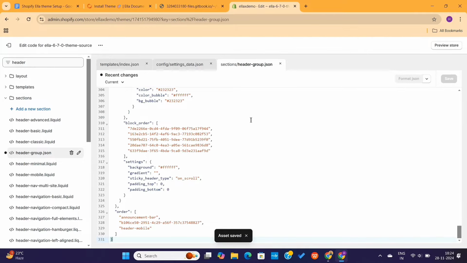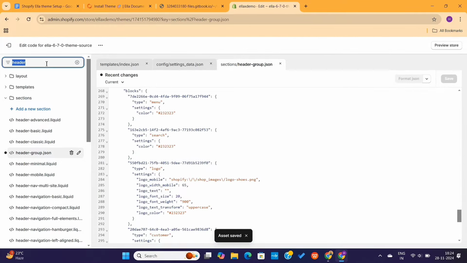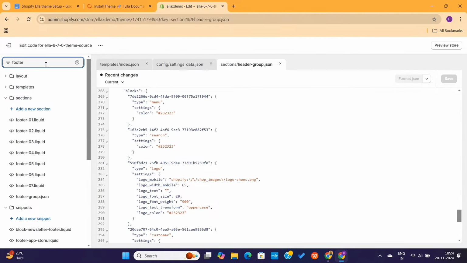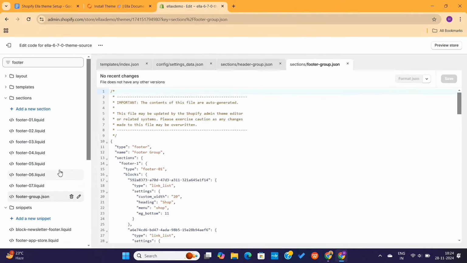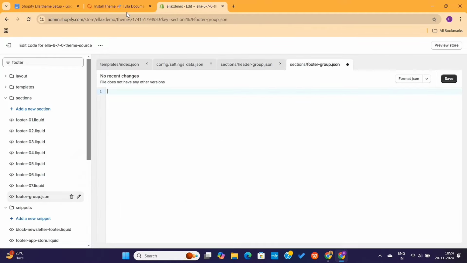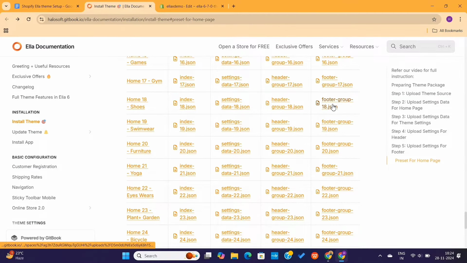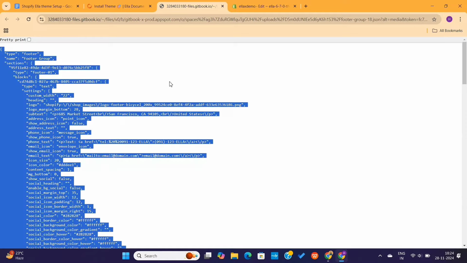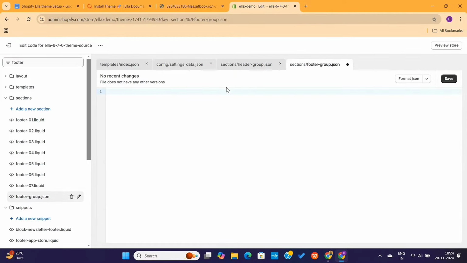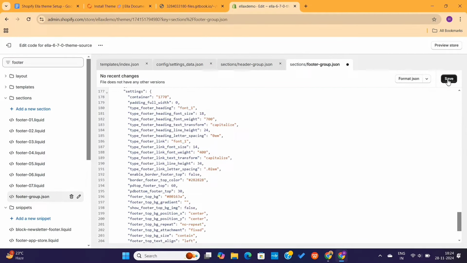The same will happen with the footer group section. Open the footer group section from the left search bar. Next, delete the entire code from here. Next, open the footer code number 18 from the presets. Copy it, and then paste it on the footer group section, and then hit the Save button.